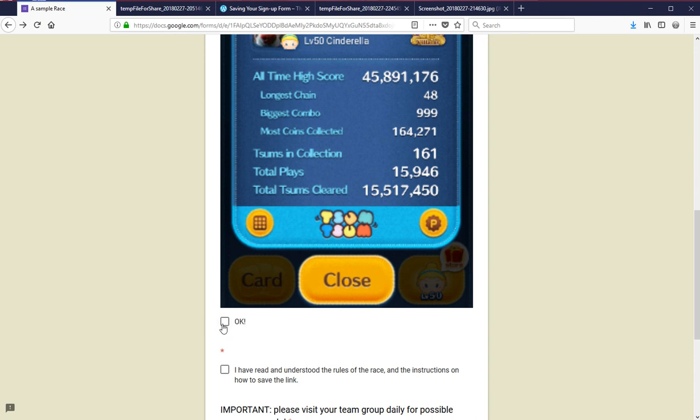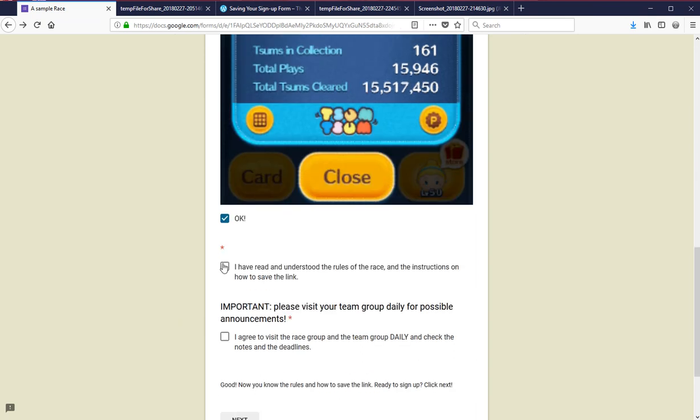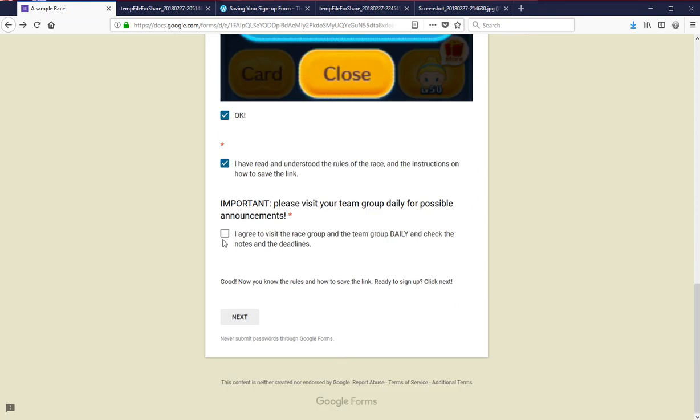Alright, and then once you've done that, go ahead and click OK. And then once you've read and understood the rules and you know how to save the link, or if you don't know how to save it, go ahead and click here. And then make sure that you do visit your race group daily, because there will sometimes be announcements and you don't want to miss announcements. You don't want to miss the deadlines. Please visit your group daily.